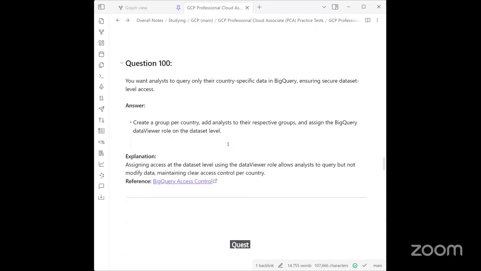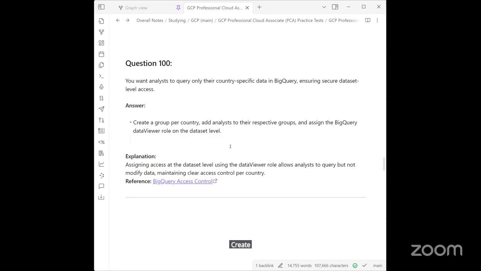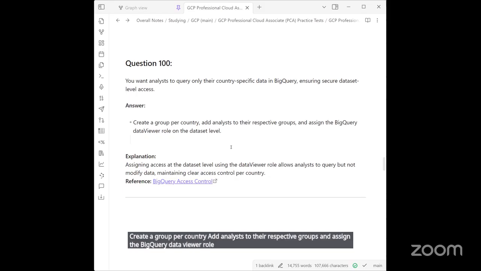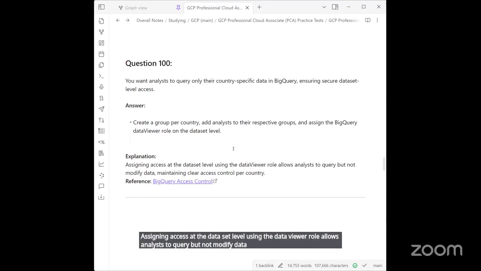Question 100. You want analysts to query only their country-specific data in BigQuery, ensuring secure dataset-level access. Answer. Create a group per country, add analysts to their respective groups, and assign the BigQuery Data Viewer role on the dataset level. Assigning access at the dataset level using the Data Viewer role allows analysts to query but not modify data, maintaining clear access control per country.